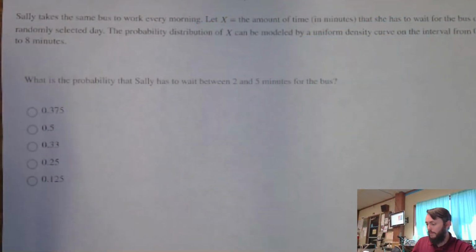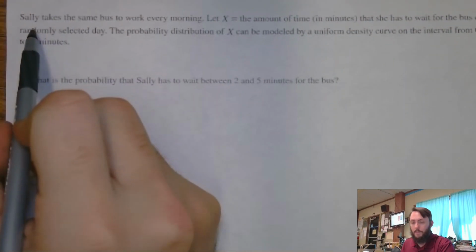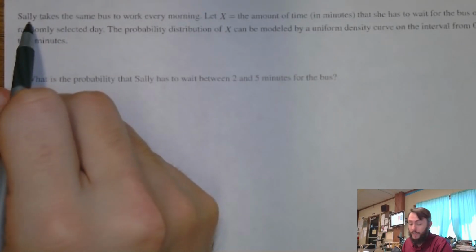I'm doing a quick video on finding the probability from a uniform density distribution. All right, so here we have a problem that I took from our Sapling assignment. Hope you can read this, but I'll read it out loud.